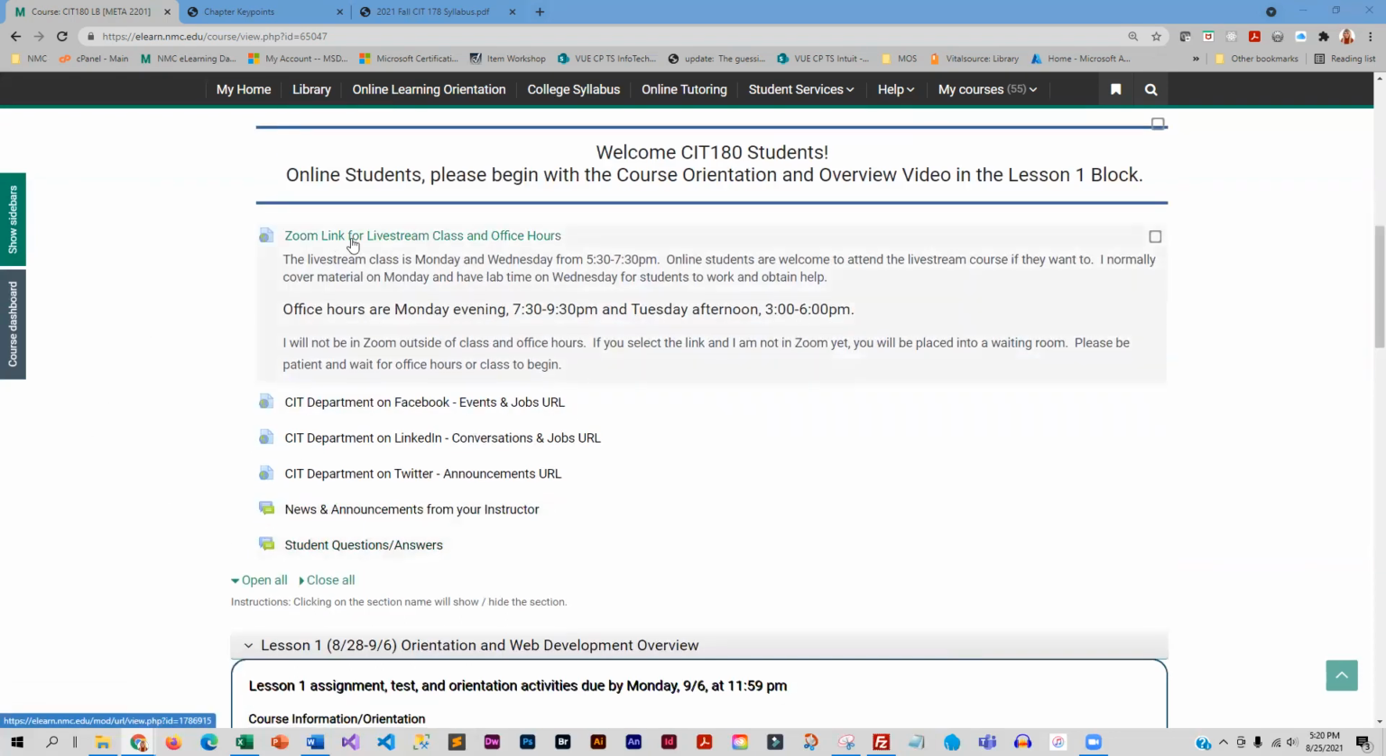Below the Zoom link are 3 different links to social media. And how we use social media in our department is we post events to social media. Frequently, we have events with employers. We also have social events. Those get posted to social media. We also post job opportunities and internship opportunities. So it is a good idea to follow one of them so you don't miss out on anything.